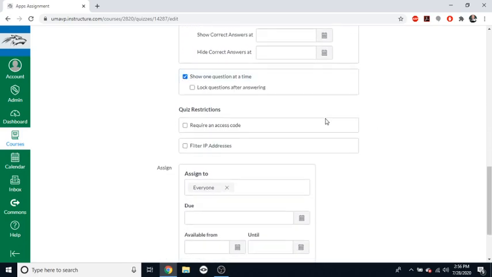You can choose show one question at a time. And you can also say, I want to lock these questions after they answer it. So if they answer the question, I don't want them to be able to come back and re-answer the question later, which is a bit tough. That's rough.